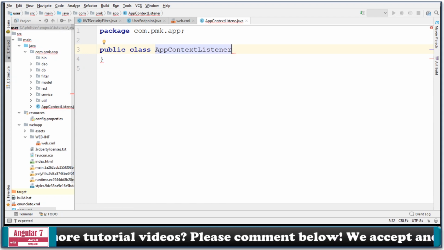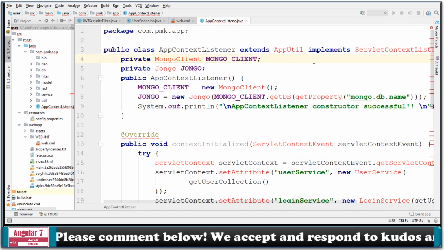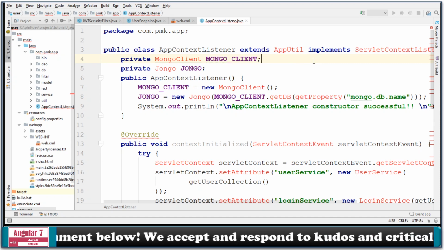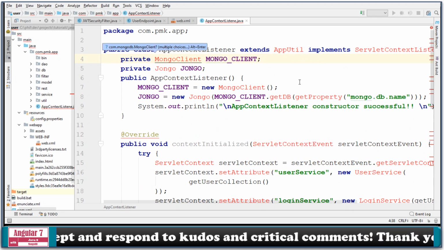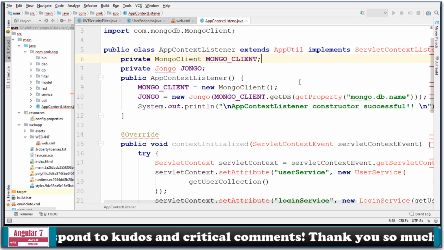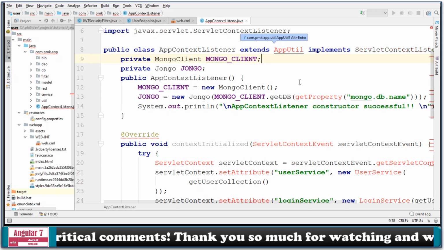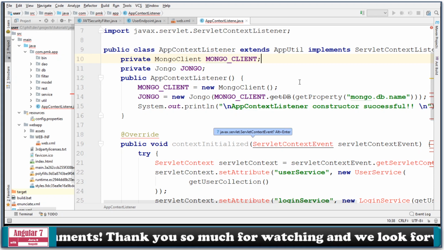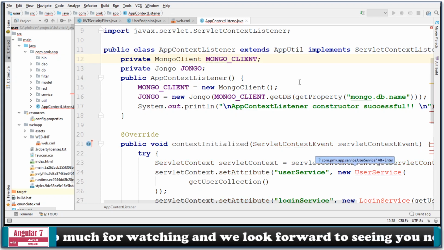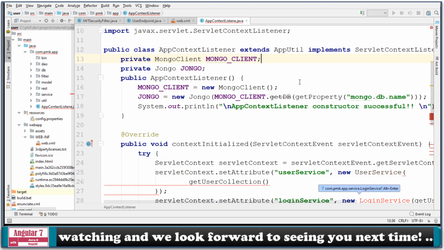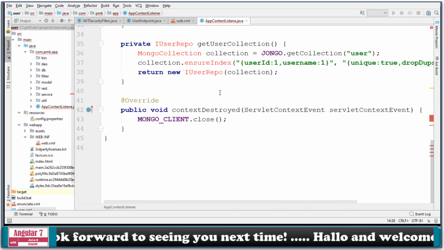App context listener. We're going to do that. Okay. So first, Mongo client for connection to the database. Alt enter. MongoDB, servlet from Java servlet. App util, the utility class we created. Servlet context. Again, servlet context from Java servlet. So basically this thing uses the Java servlet API to connect you to the back end.